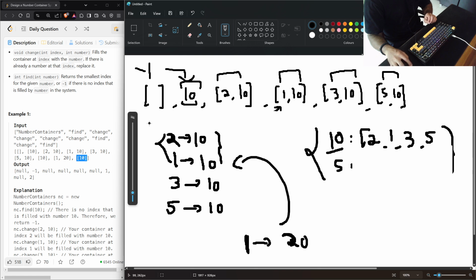Since we found that index 1, where we are trying to put 20, is already present in this hash map, this means that we already have a value present at index 1, which is true. We have a 10 here.